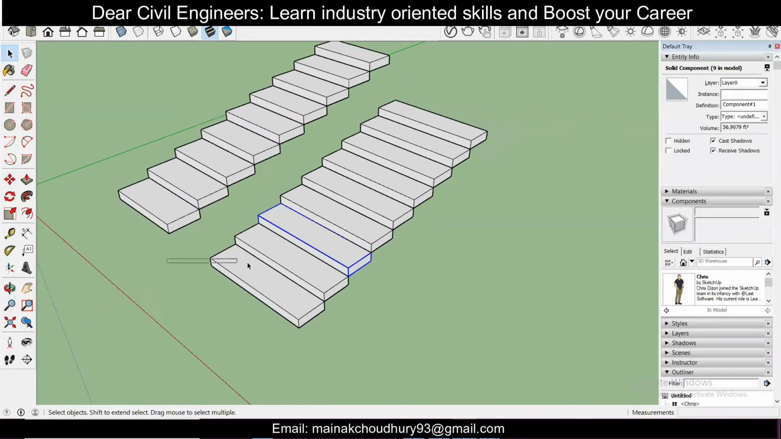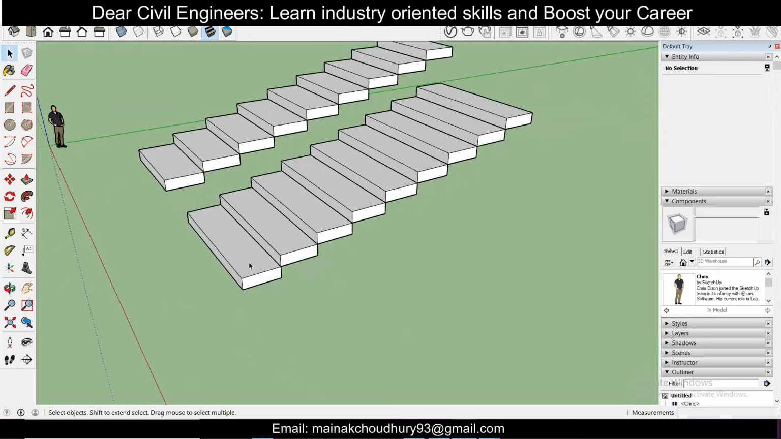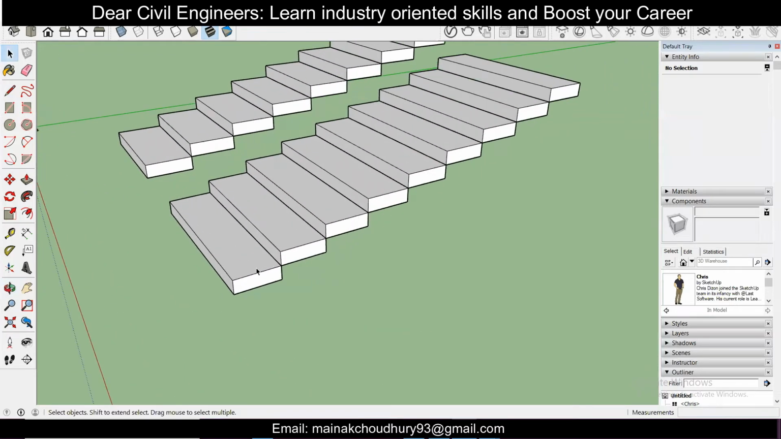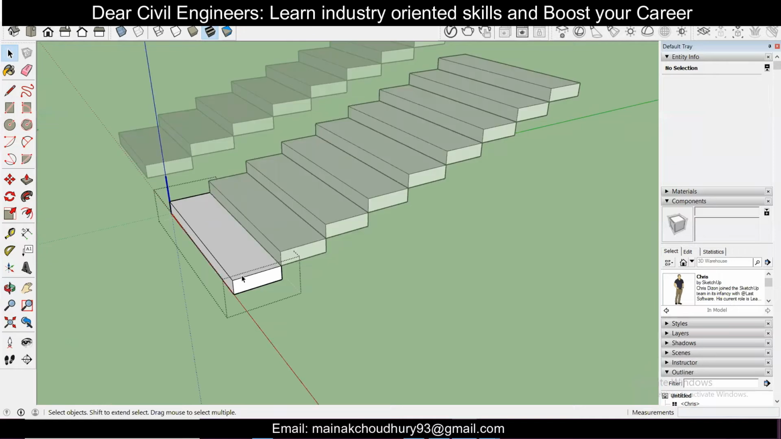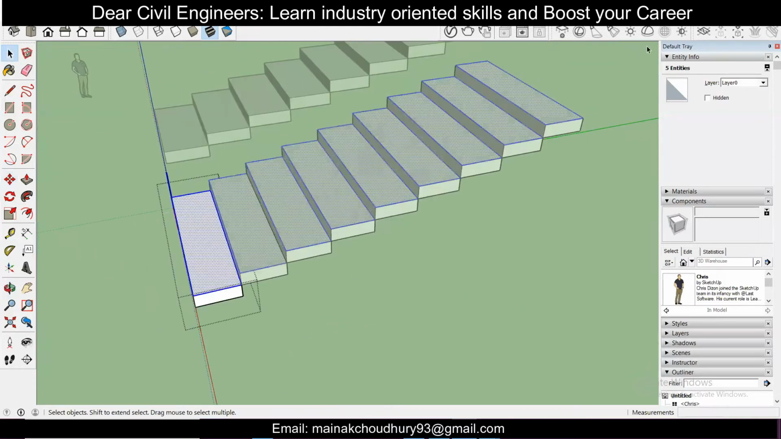So now suppose I want to give a particular color to this staircase. For that, let me select this. I have double clicked on this particular staircase, and let me double click on the face. Double click. So as you can see, all the faces of the staircase have been selected.